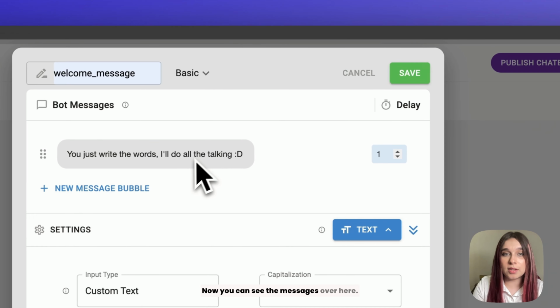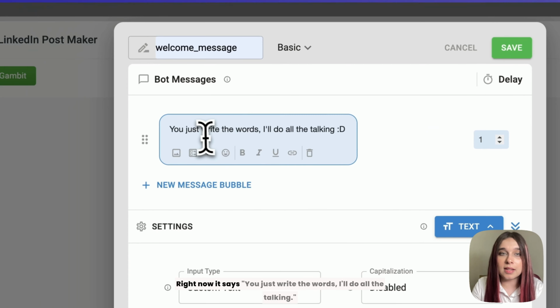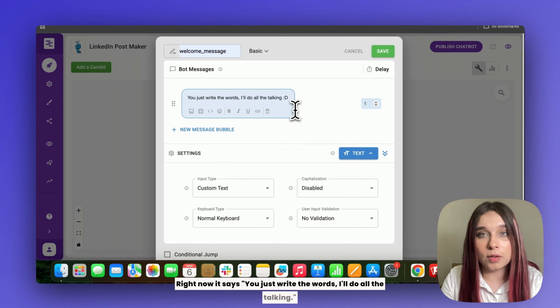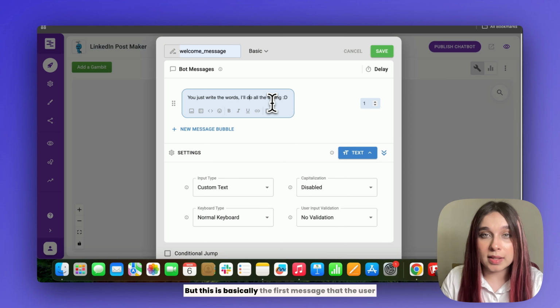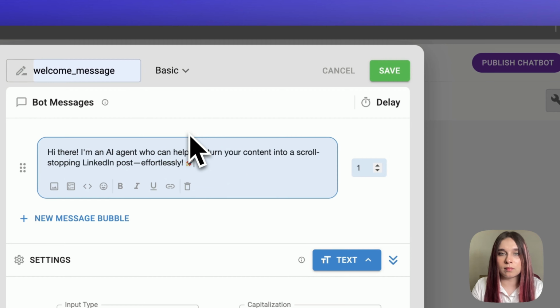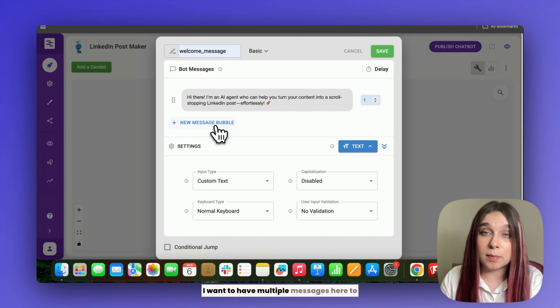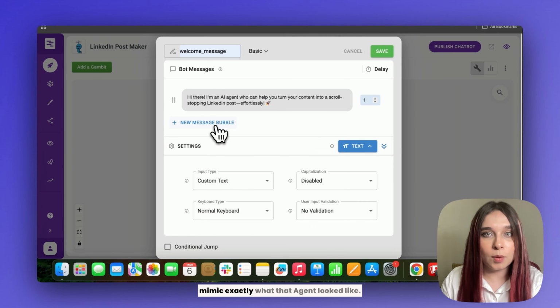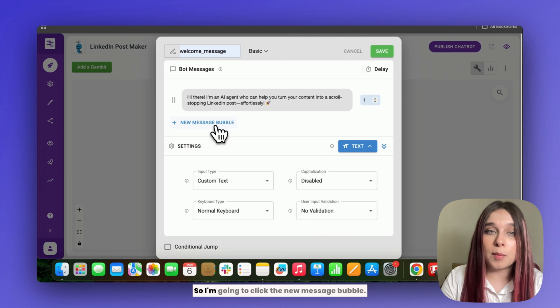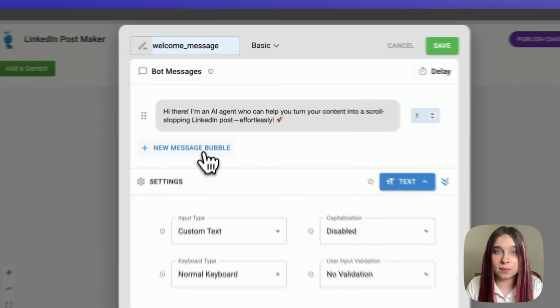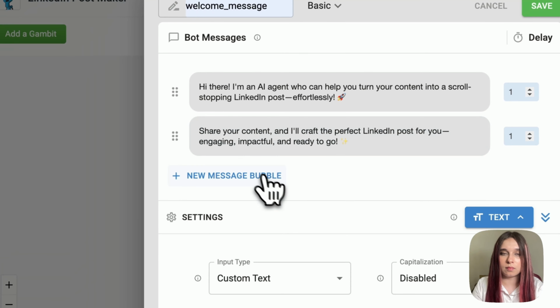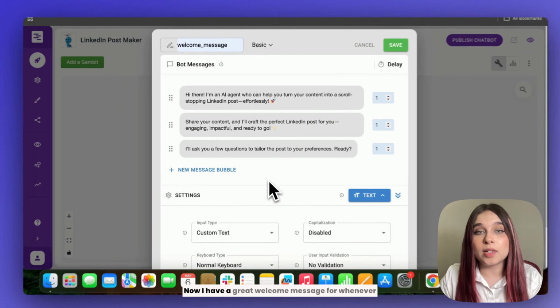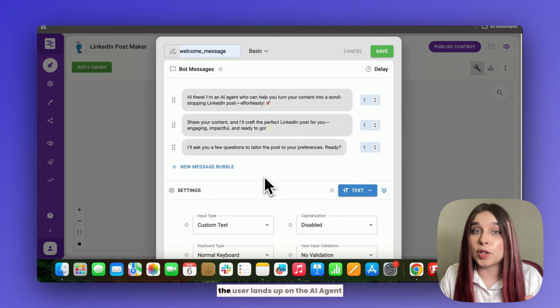Now you can see the messages over here. Right now it says, you just write the words, I'll do all the talking. But this is basically the first message that the user is going to get once they land on this agent. I want to have multiple messages here to mimic exactly what that agent looked like. So I'm going to click the new message bubble. Now I have a great welcome message for whenever the user lands up on the AI agent.